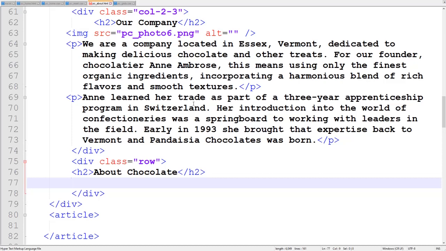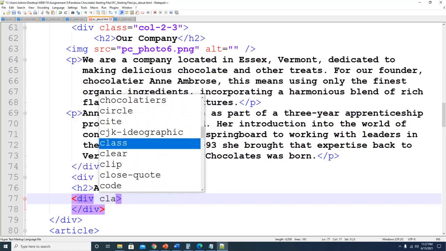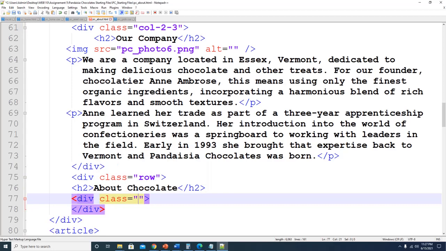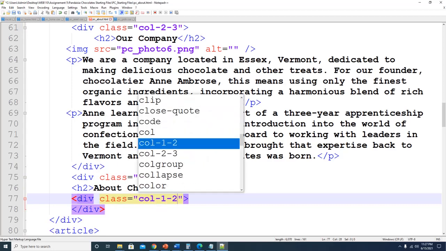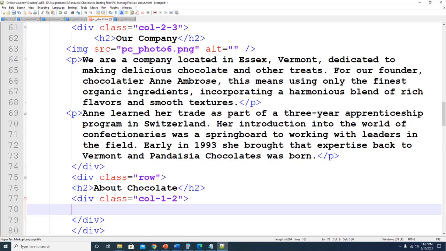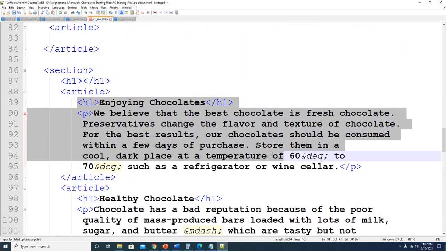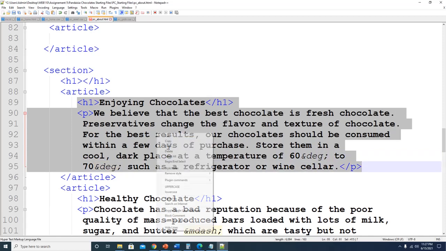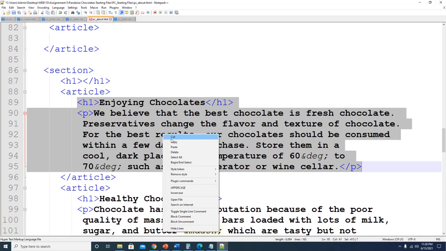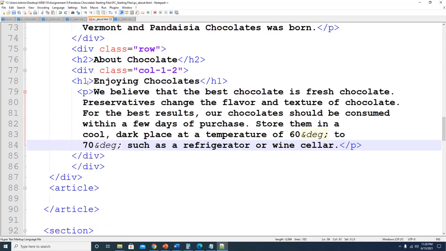Now right below the h2 we're going to configure some columns. This time we're going to use a div class equals col-1-2, and then we're going to close the div tag, slash div. Inside this column tag, I'm going to cut this h1 Enjoying Chocolate, to avoid confusion. Inside this column tag which I just created right below the About Chocolate, I'm going to paste that, and I'm going to make these h1 tags h3 actually.